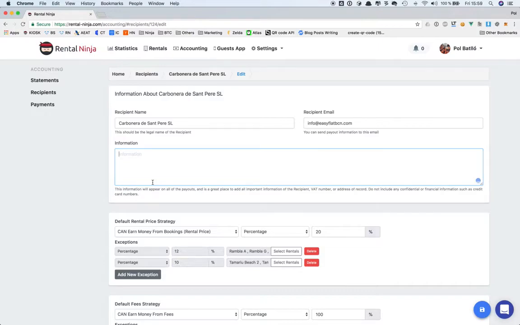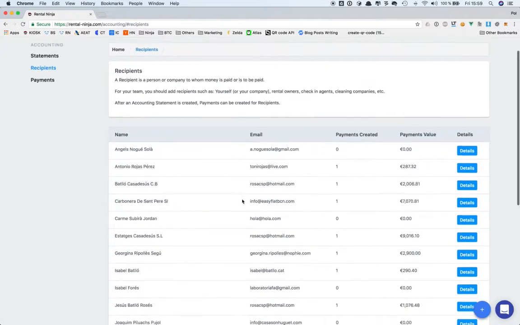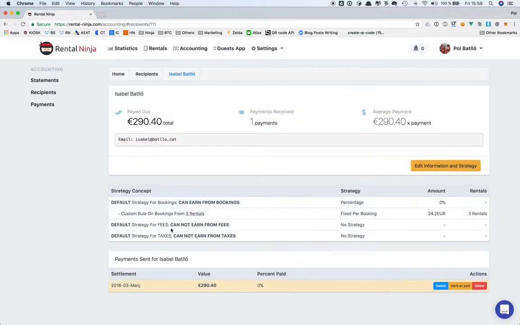And a recipient has what's the most important thing of all, which is a strategy. A strategy is the way our system understands how much money they should get and from where they should get it. Okay, I'll start with a simple one, which would be, for example, a checking agent. Let's go here, and we'll go into more complex ones later on.